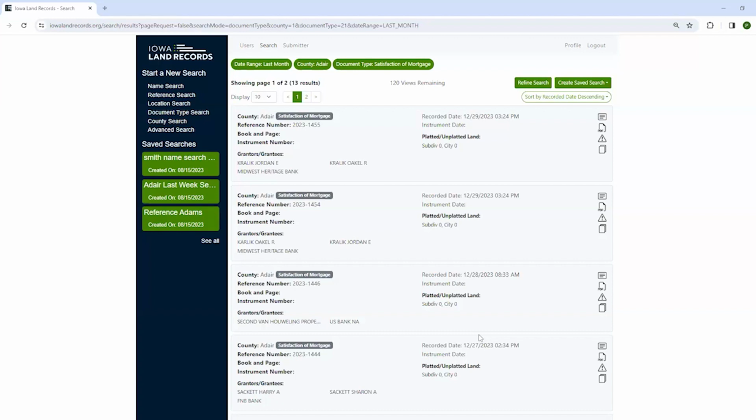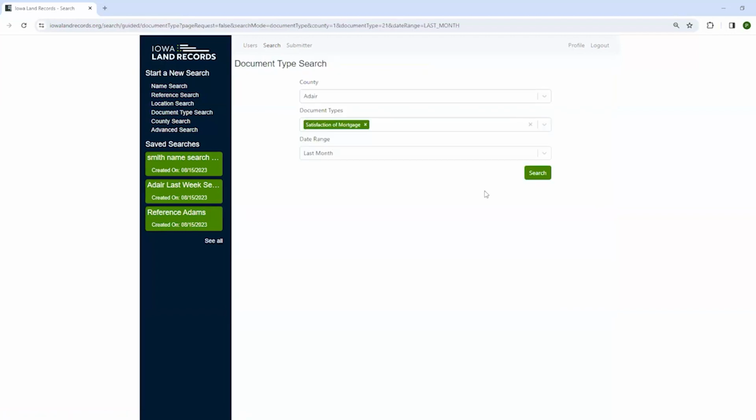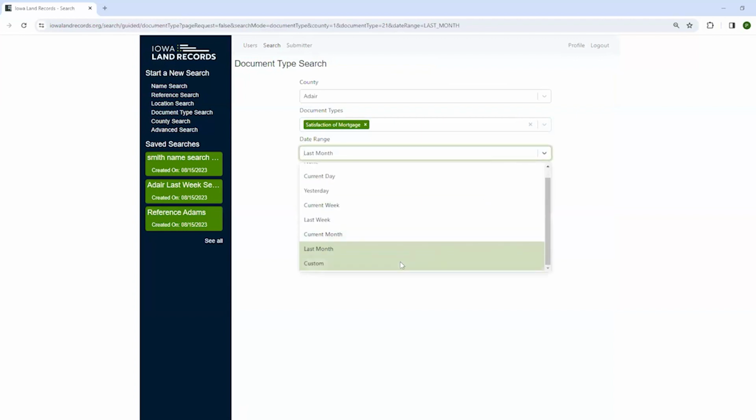You can see that all of these recording dates are in the month of December, which is last month. And one thing for new users is that the changes in the new search application that allow you to just choose the shortcut date ranges really is something that has proven to be very beneficial. So I would encourage you to take advantage of that. Although, if you did want to enter a custom date range and specify a specific beginning and ending date, the system does allow you to do that.